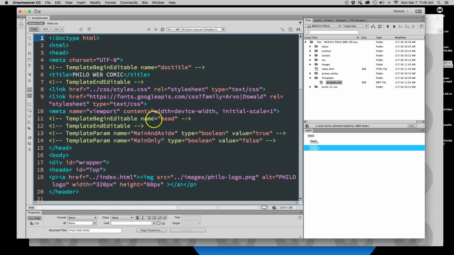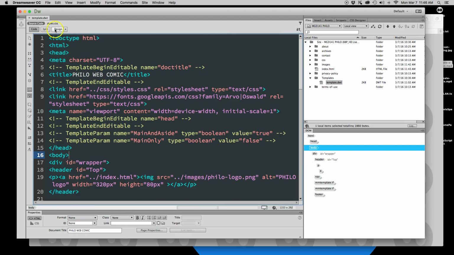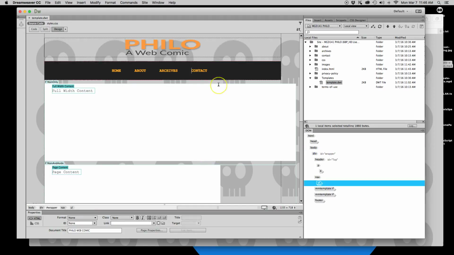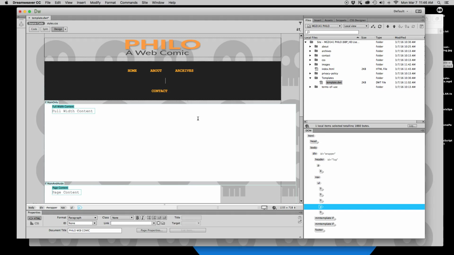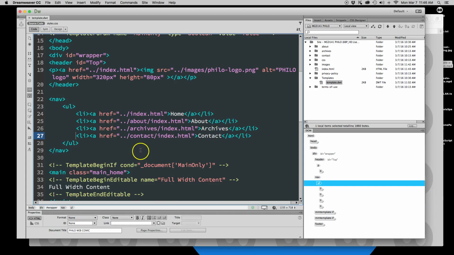Here's my template file. Let's change something. We can come over here to design view of the template, and maybe we need to add a new menu item, and we do store. So I'll hit return here. Oops. Actually, I'm going to do this in code view so I don't mess it up. Notice I've got home, about, archives, contact.